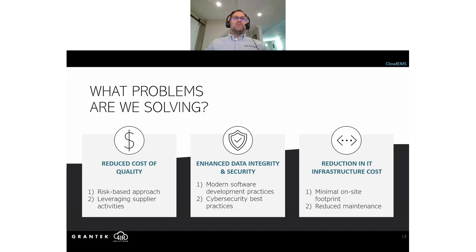In addition, we ensured that both Grantek and our past provider were following cybersecurity best practices so that our customers' data would be kept secure and protected from malicious actors.